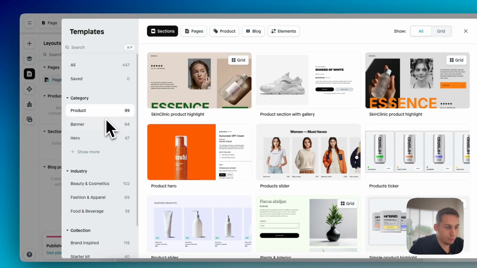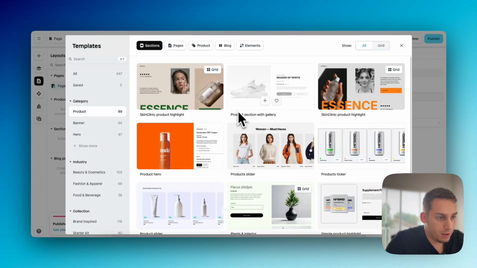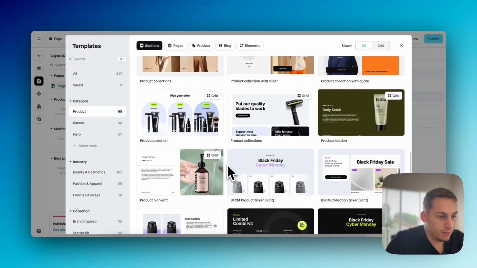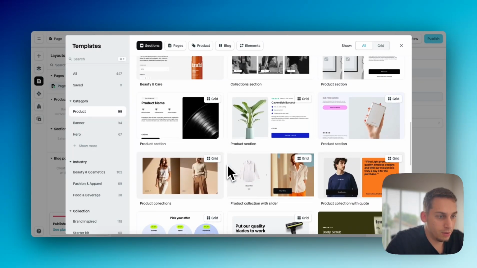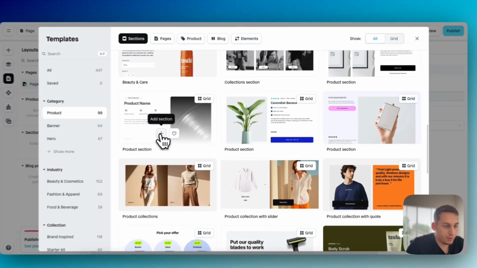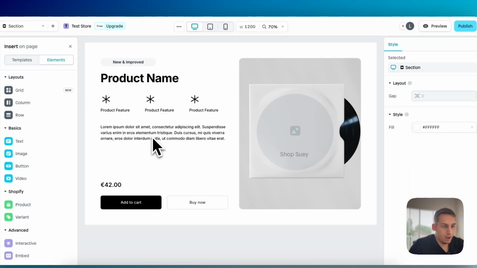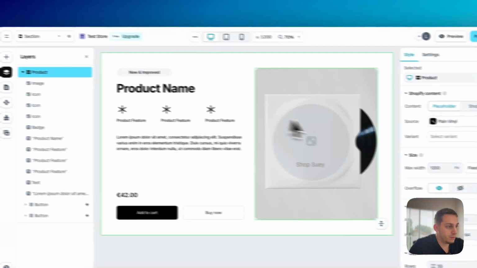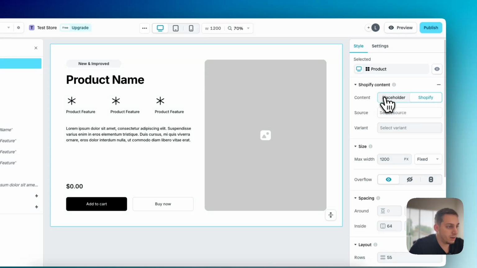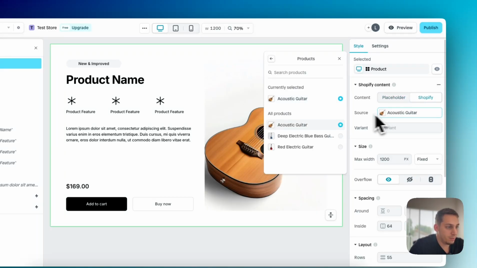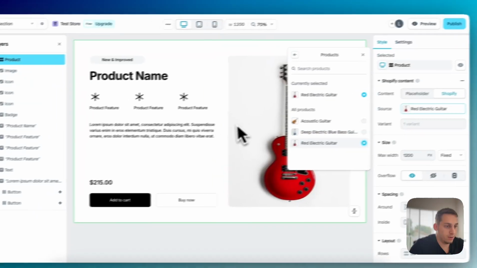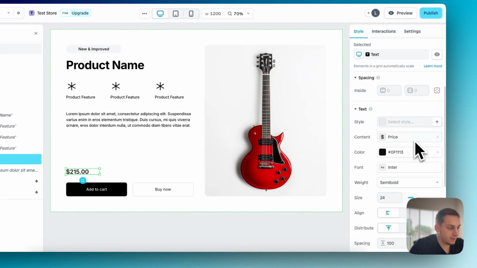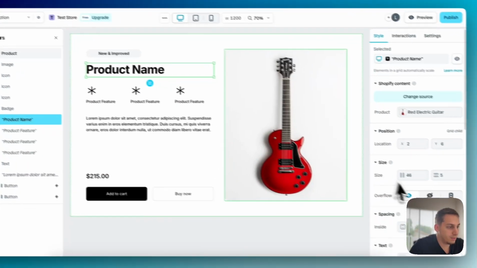We can go to our products and choose another one that we like, maybe showcasing just one product. We can use this one, for example, add section. And then we have this specific section. For this, we have a Shopify content. It had a placeholder. We want to remove that, and we want to choose our red guitar, right? So we have our red guitar and we have the price already connected from our red guitar.